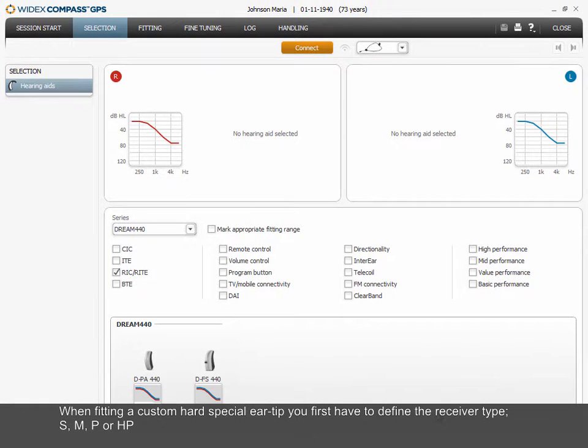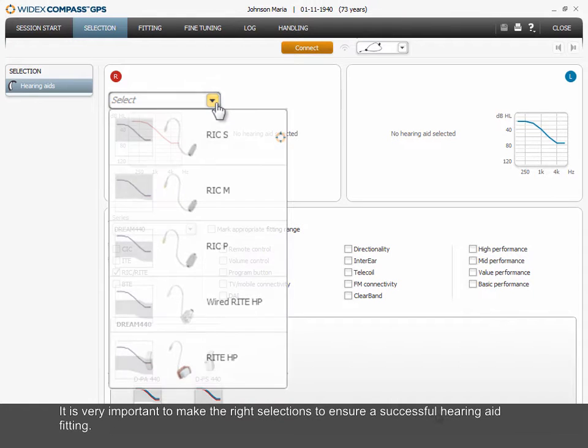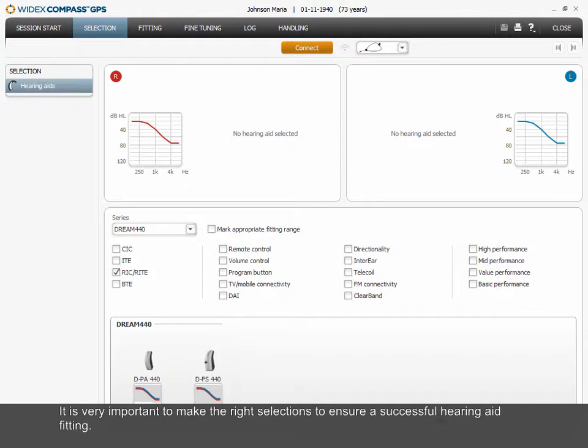When fitting a custom hard special ear tip, you first have to define the receiver type, S, M, P, or HP, and then you define the ear mold according to your choice of receiver. It is very important to make the right selections to ensure a successful hearing aid fitting.